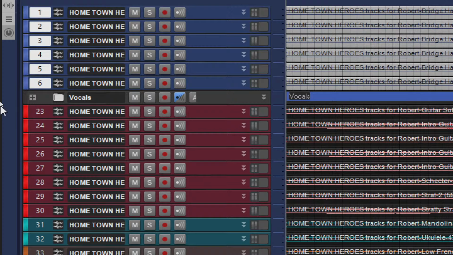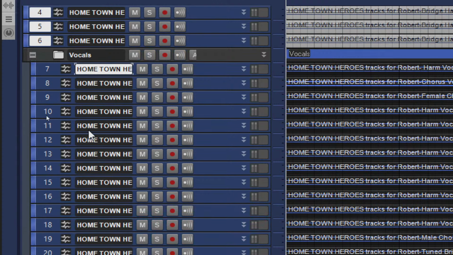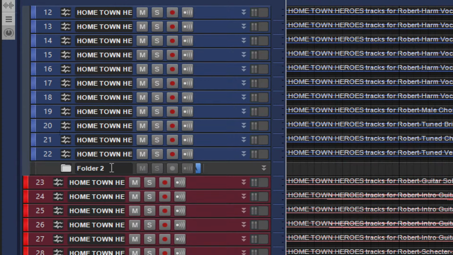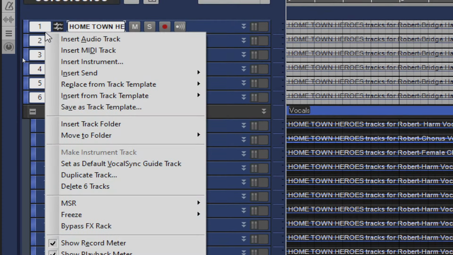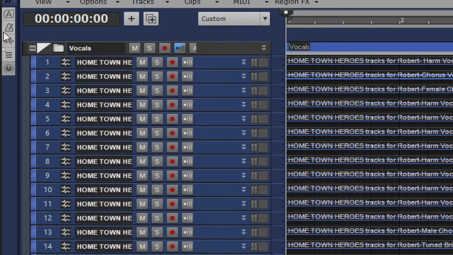This is the cool part of going through these updates together, because in all honesty, I haven't used this yet, so it's actually kind of cool to see how intuitive it really is. So if you have your vocals folder already created, like I have here, I can right click on that and go to insert track subfolder. So now whenever I open it up, here's folder 2 within that folder, and I can call this one harmonies. Now I can go over here and select these harmonies, move to track folder, vocals, and harmonies. Very cool.